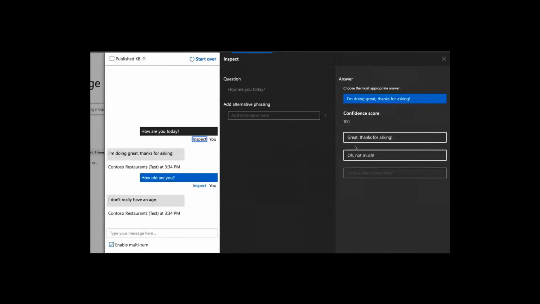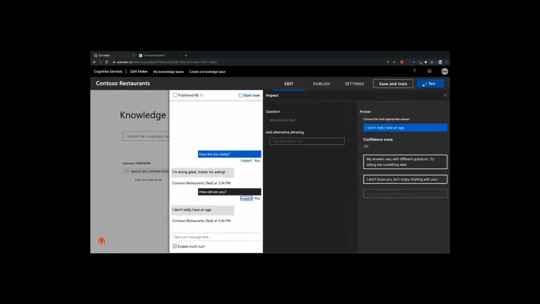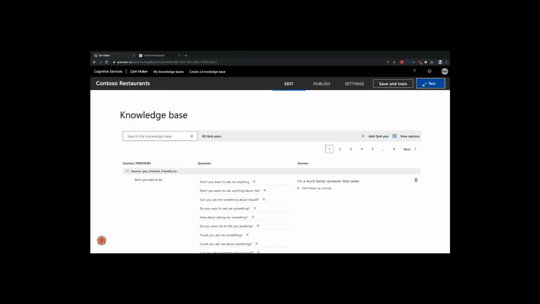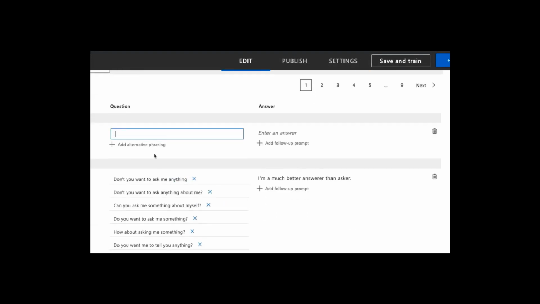If you click the word inspect underneath your question, you will get an overview of how confident the bot was, or the knowledge base was on the question that you asked. In this case, it was 100% because apparently this phrasing was provided exactly verbatim in the question phrasings that were in the chit chat. But it's not just about the chit chat. Let's actually start adding something for our situation.